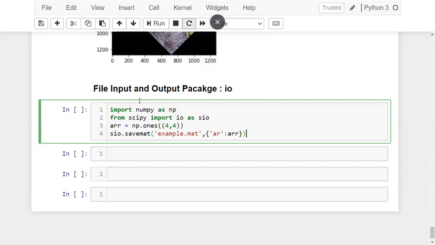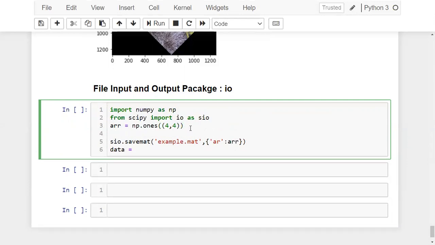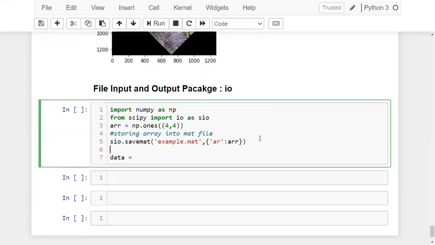Okay, so this is how you'll save your array in some mat file. The name is example and the extension is .mat. Now your array is saved in this example.mat. This is the step for storing an array into a mat file.